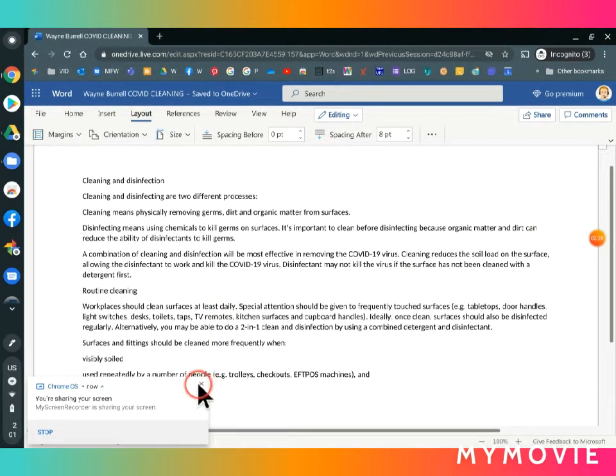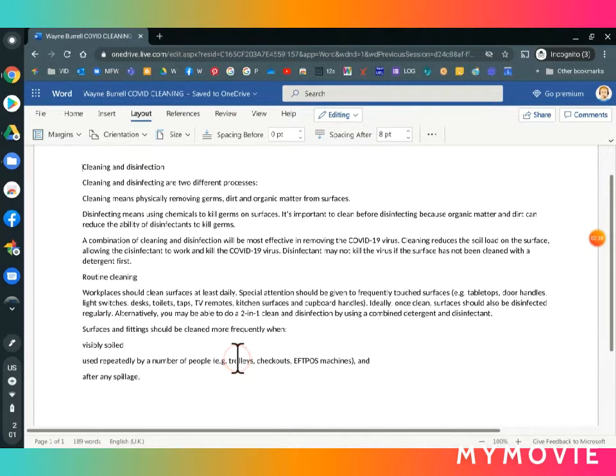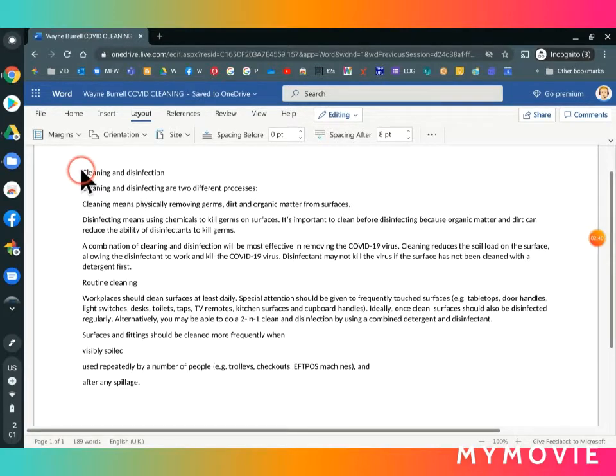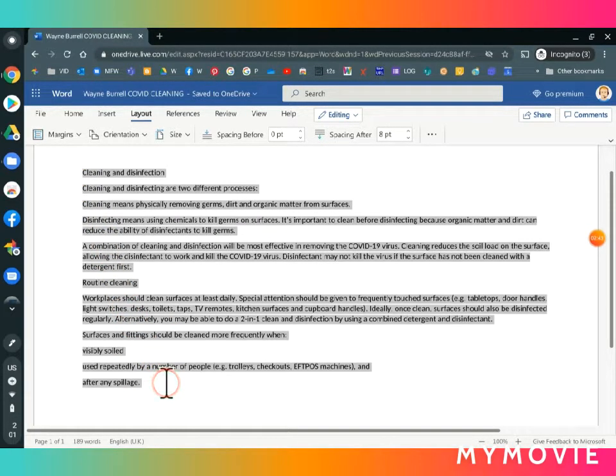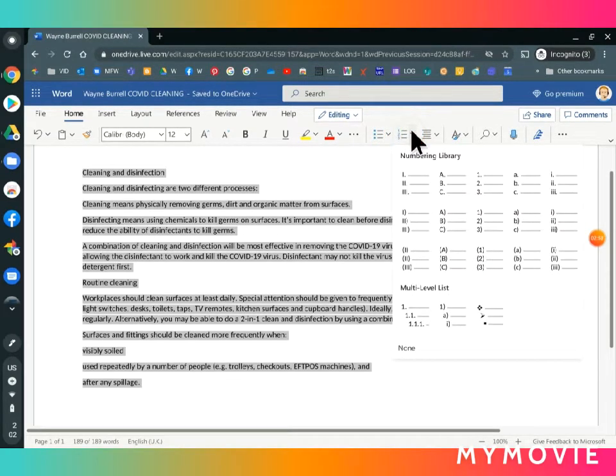Okay, so next I want to apply a multi-level numbered list to all my text in the document. So I'm going to highlight all the text, and then I will go to my Home tab, go to the Number List button, Numbering, up here, and I'll apply a multi-level list, and I'll just pick the second one, second option.